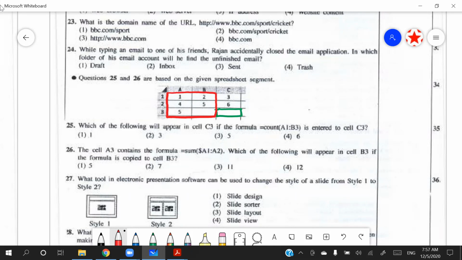A1 to B3. As you know, the count function will count only the values inside the cells. There are 5 values inside it, so your count is going to give you 5 as the answer. So for the 25th, it's the third answer, which has 5 as the value. Remember that it is a special thing in Excel: count only counts the values, and still you are going to get the answer 5.